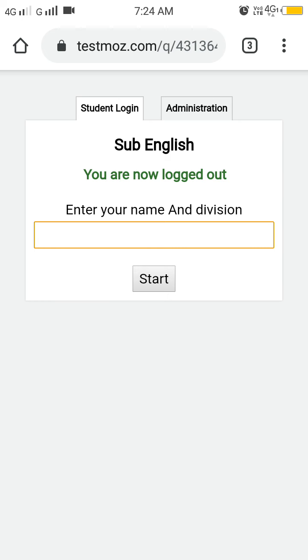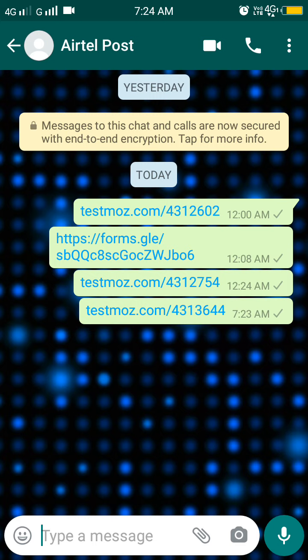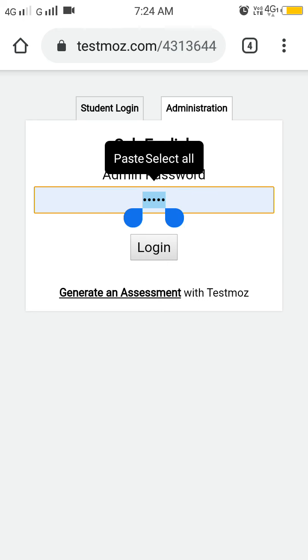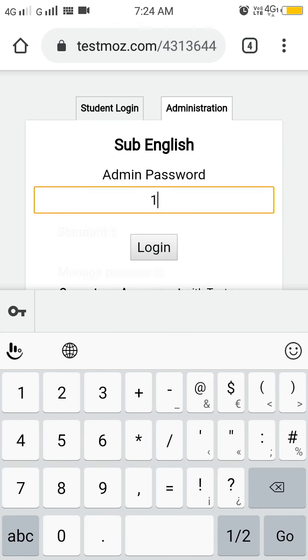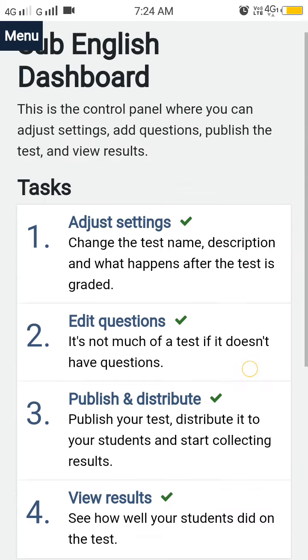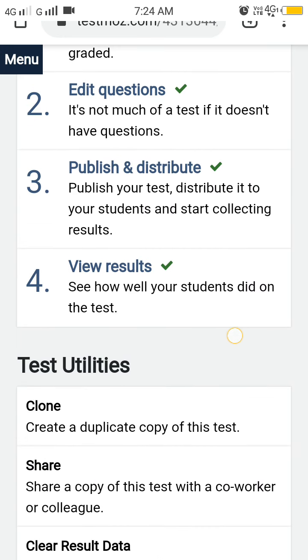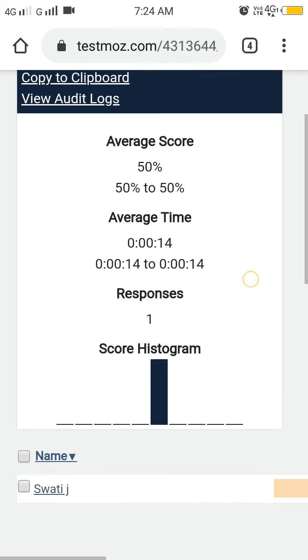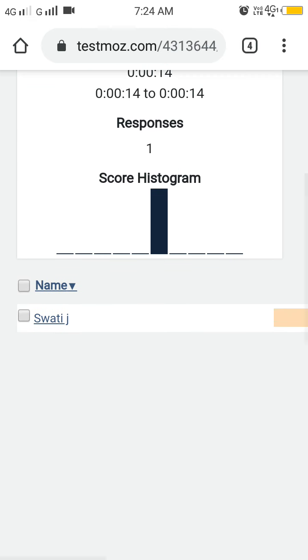Now what does the teacher have to do? You have to again open this same link. Okay, now you have to log in as administrator. And the password which you gave, 123, at the time of creating the test, you have to enter and log in. When you log in, the dashboard will come. Here you have to click on view result. When you click on view result, you will be able to see which students have appeared for the test. I have just given the test by the name Swati J, so it will come here.